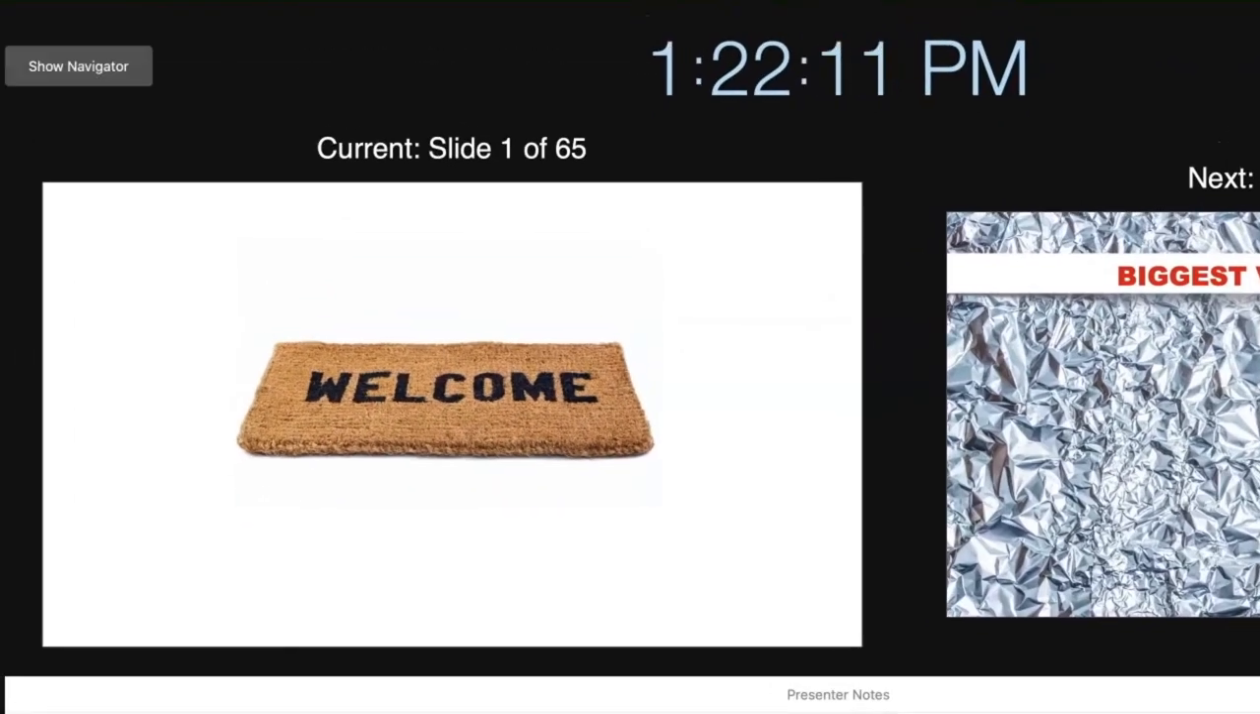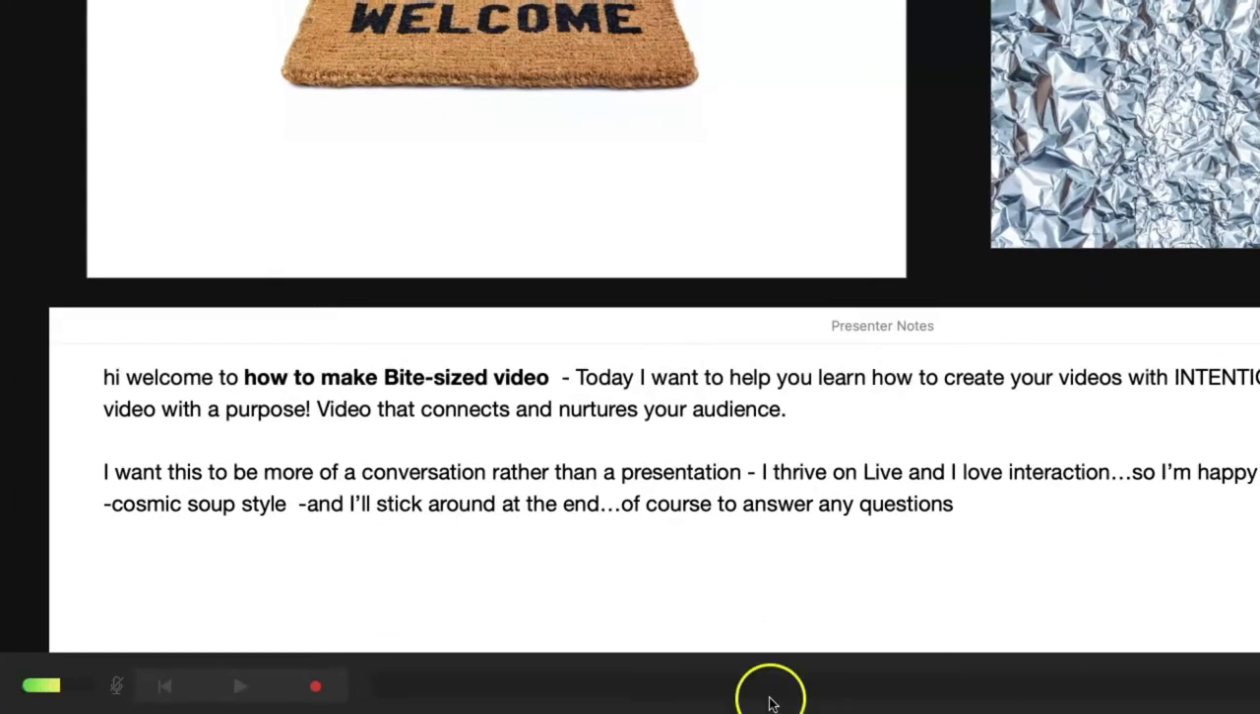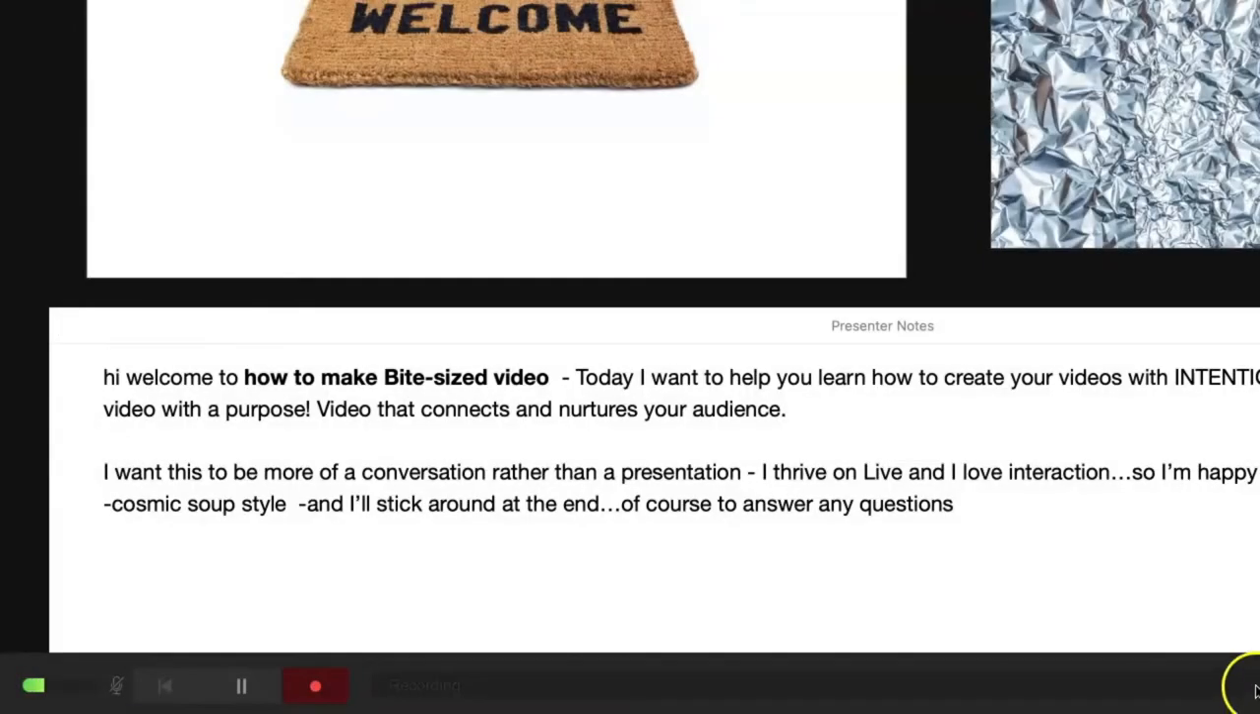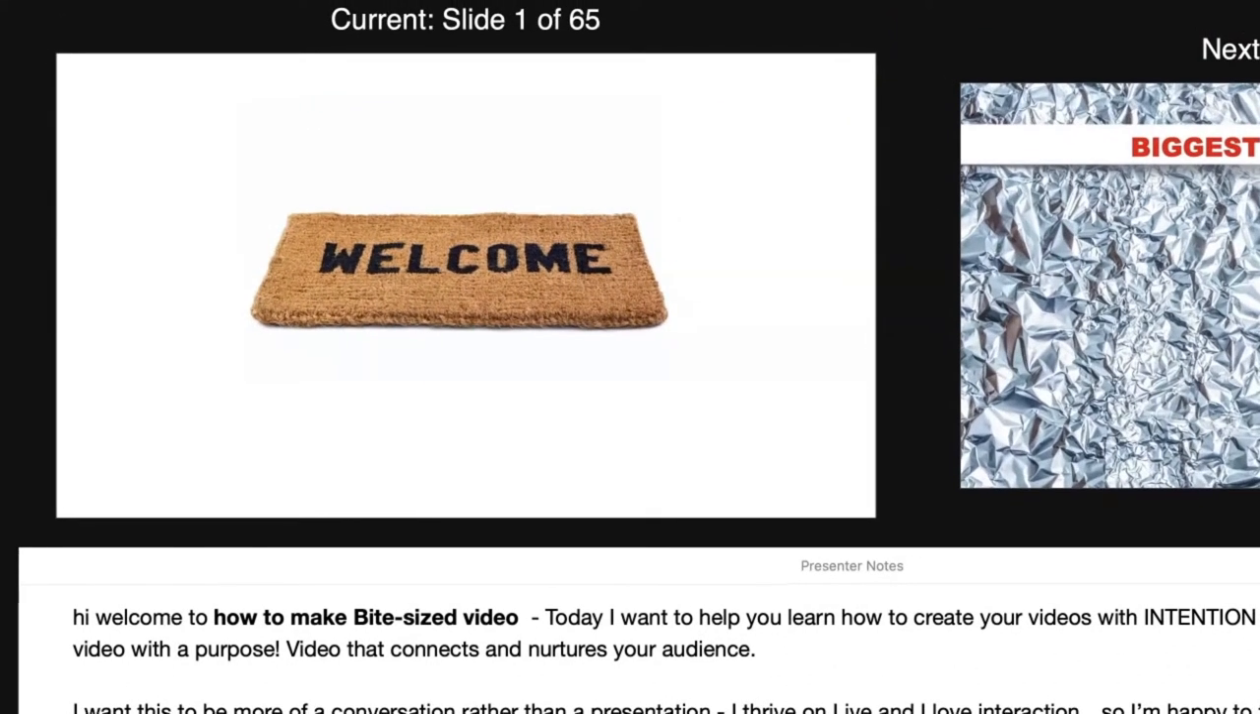So the way I would do this is I would hit the record button at the bottom. Why don't we pull it down and show you? Well, I might as well, right? All the way down at the bottom, there's a little record button right here, and you'd hit record. 3, 2, 1. I'm going to pull it back up so I show you my actual slides. There's my script, right? So it's just recording my slides.